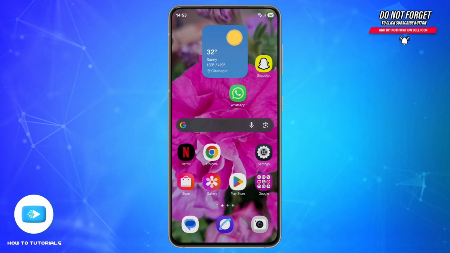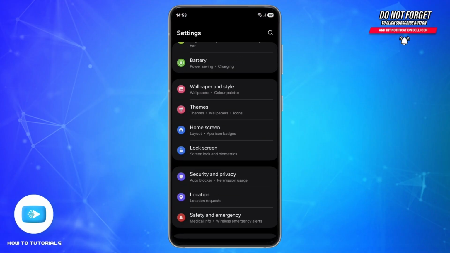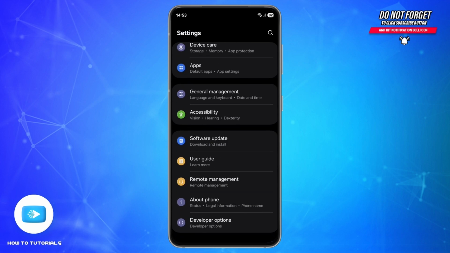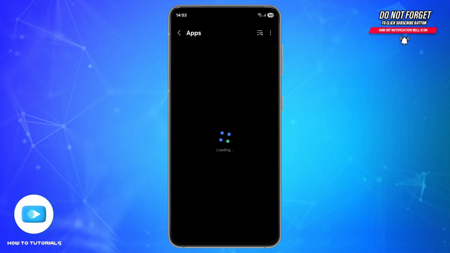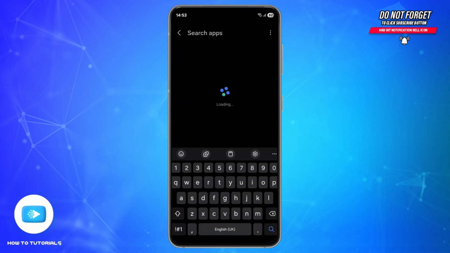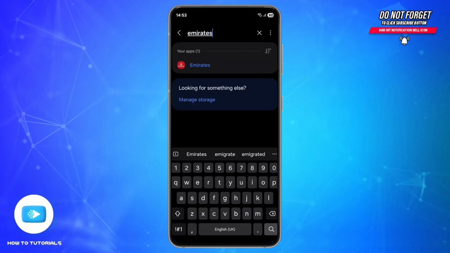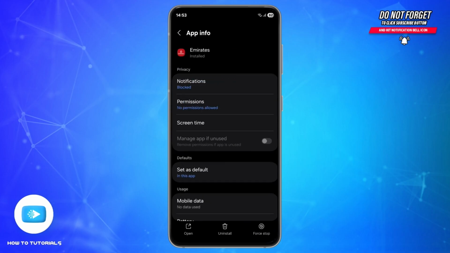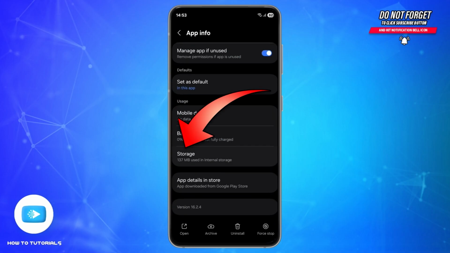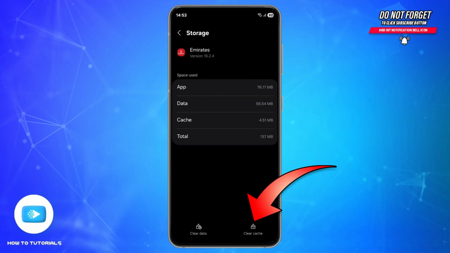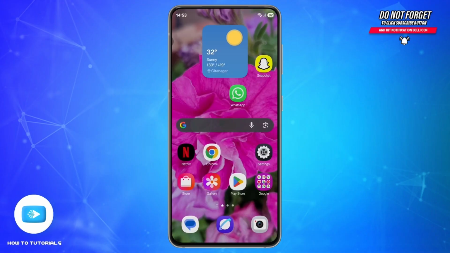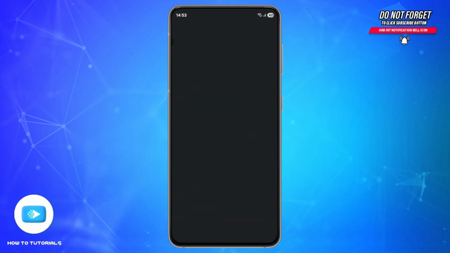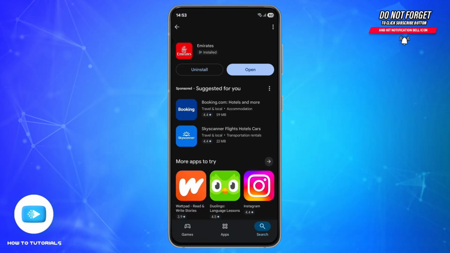For that, you need to open your settings. Scroll down and find this option called apps and tap on it. Use the search icon at the top right and search Emirates. Scroll down and go to storage. Then tap clear cache. If the issue continues, open the Play Store or Apple App Store. Search for Emirates and update the app to the latest version if available.